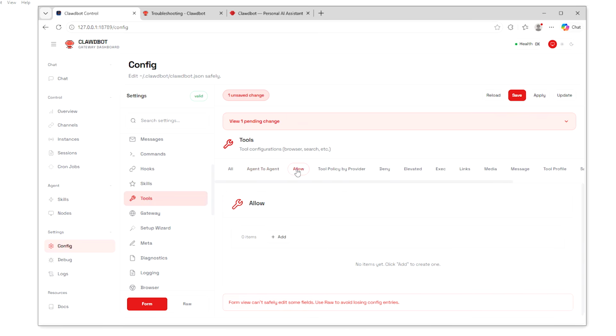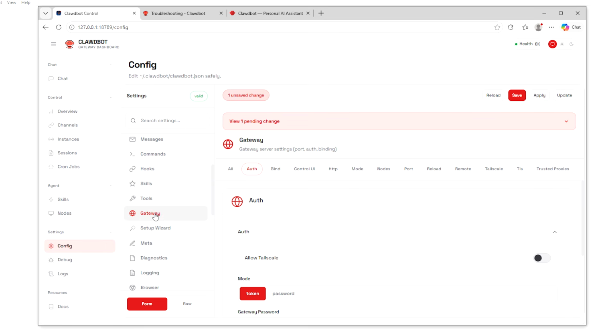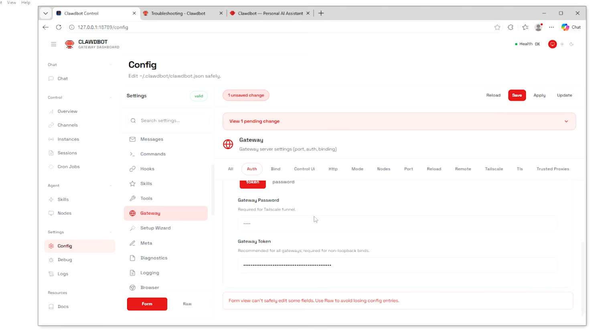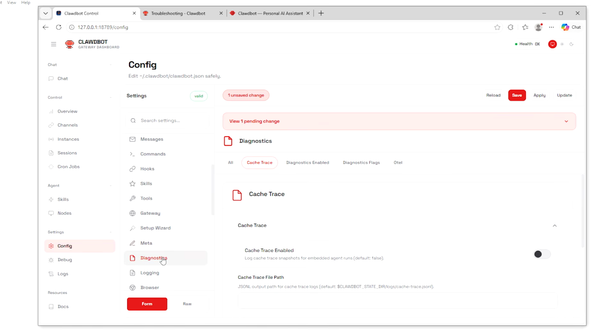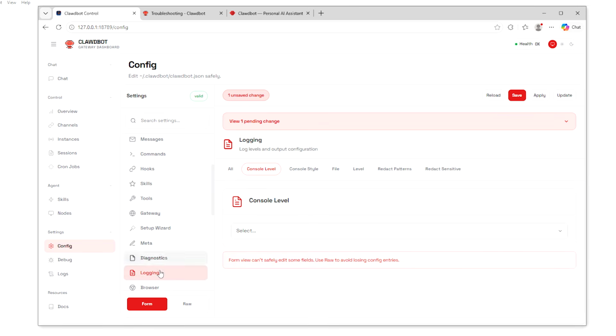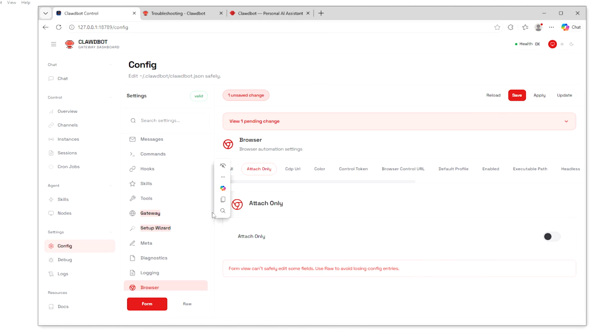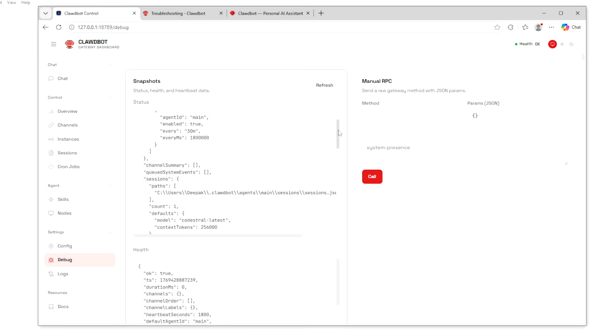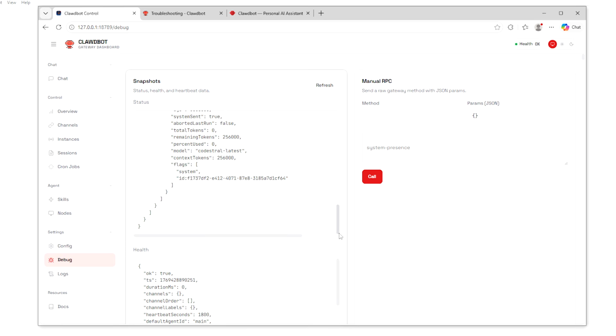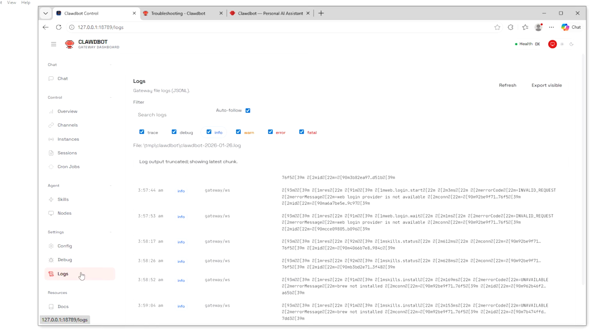Tools we have agent to agent communication, then allows. Gateway is this. So this is the debugging message. Health is okay. You can also see the logs.